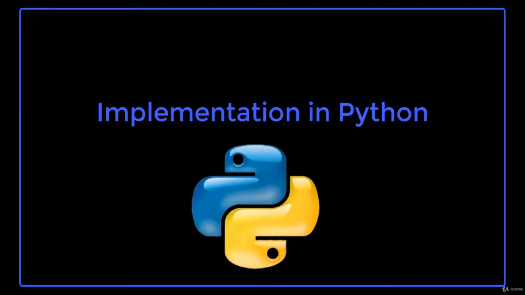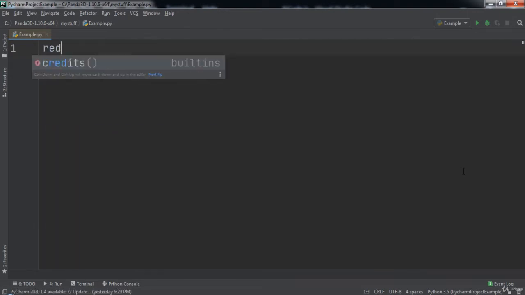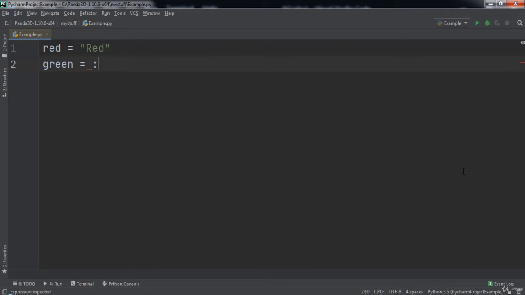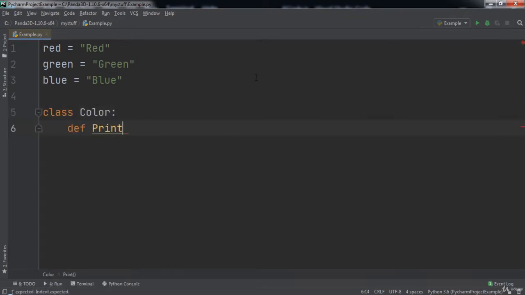Let's learn how to implement the flyweight design pattern using Python code. Up at the top of the program, we will create a variable named red set equal to the string red, a variable named green set equal to the string green, and a variable named blue set equal to the string blue. Next, we will create a class named color. Inside of this class, we will define a print function that takes in the self parameter.